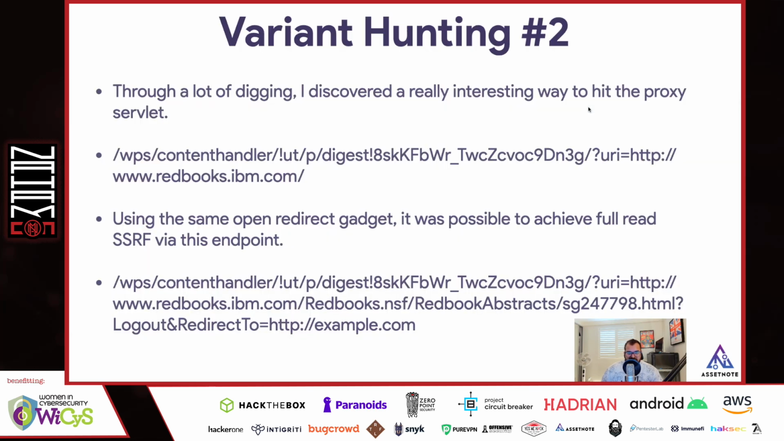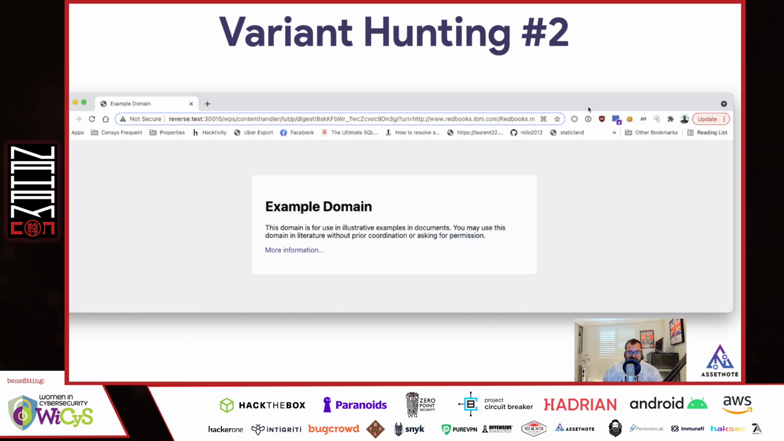The next thing is I did look for more variants, and I found that there were some other locations in the code where you could reach this proxy functionality. So these are some examples of how else you could reach this proxy functionality. So really what it meant is that WAF rules weren't really that effective because there are so many ways to ultimately reach the proxying functionality. It was also possible to use the redirect gadget in these 2 scenarios to achieve full read SSRF as well. Here's just an example of it running locally.